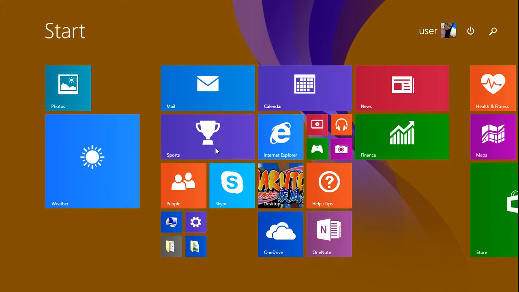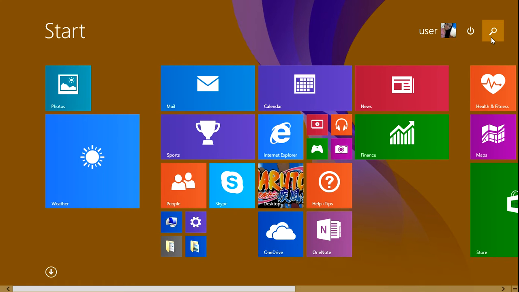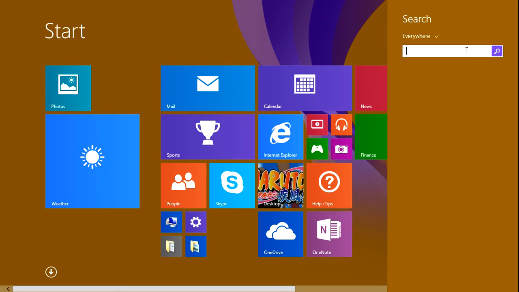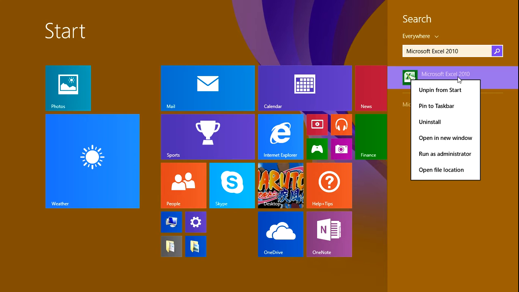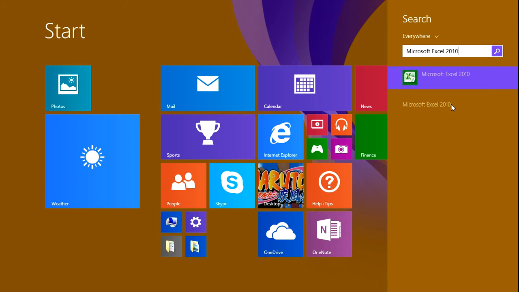So first, find Microsoft Excel in the search bar of your computer. So this is our search bar, and we will find the Microsoft Excel software. There, you can see the software. After that, right-click with your mouse. Then, click Pin to taskbar for easy access to this software.